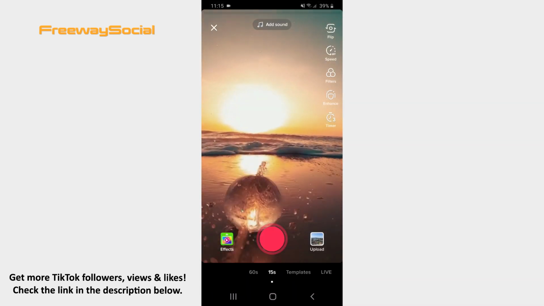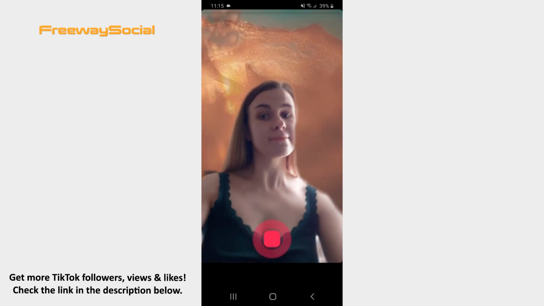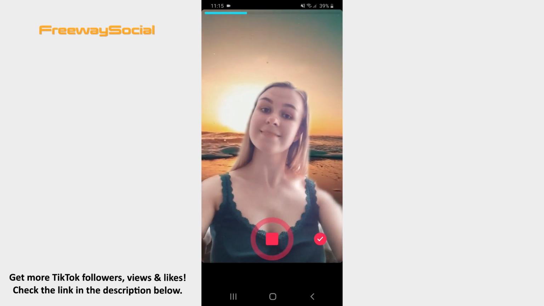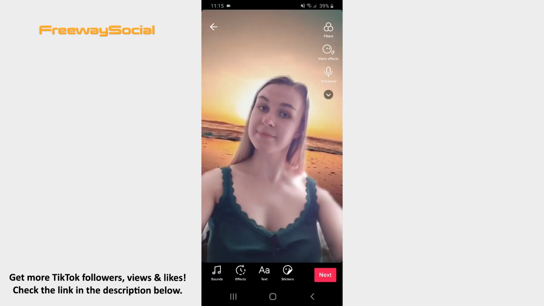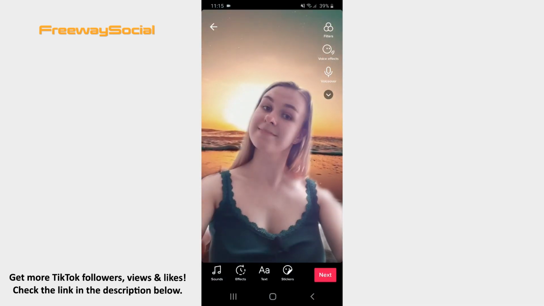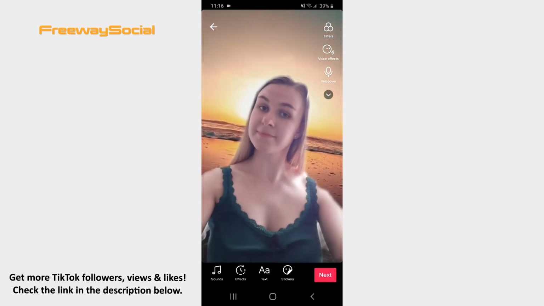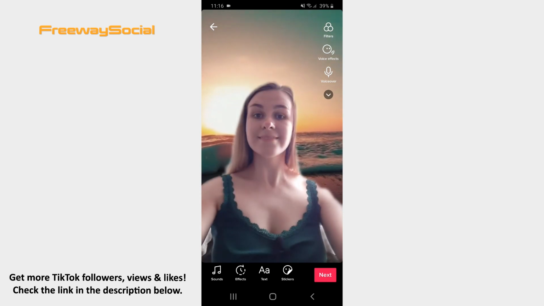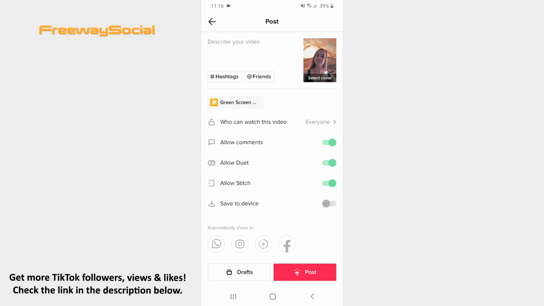When you are ready to start recording, tap the button. Now you may add sound, write something, and insert stickers if you want. Once your video is ready, press on the next button in the bottom right corner and share it to TikTok.